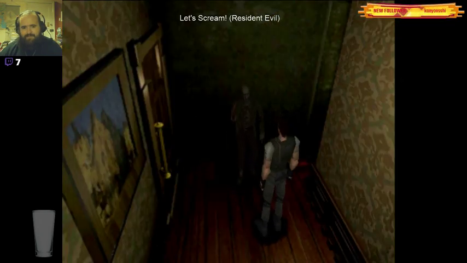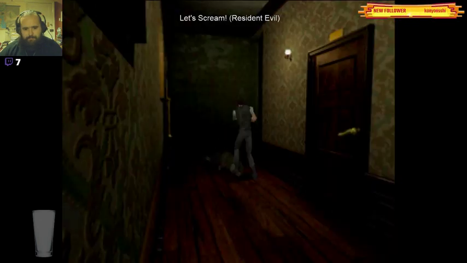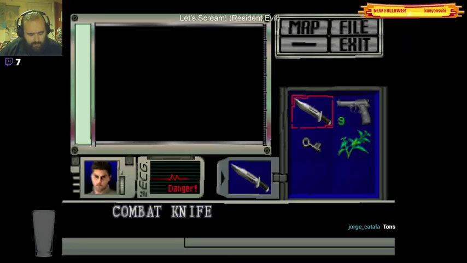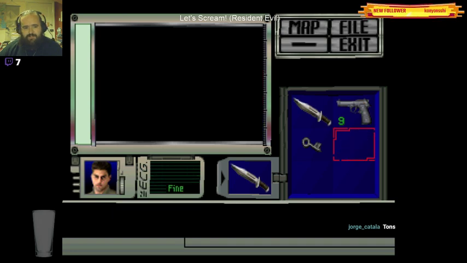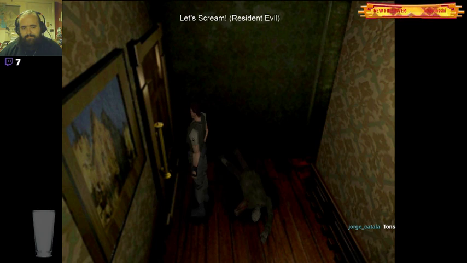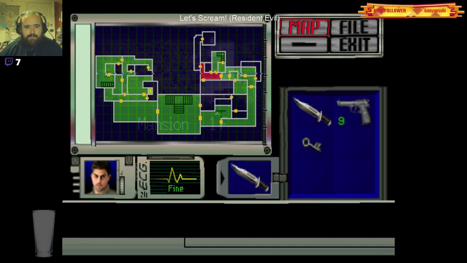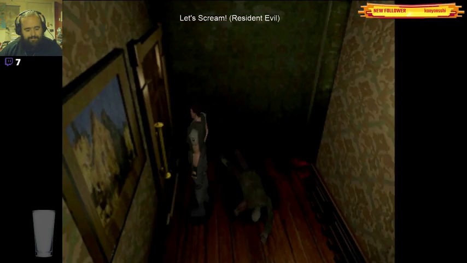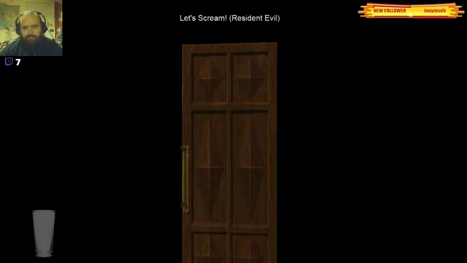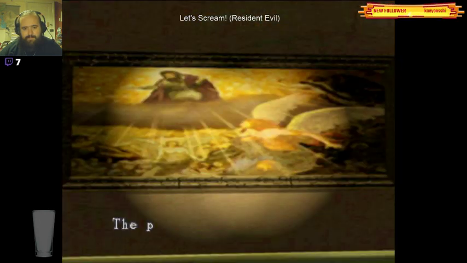Get off. He's only got one arm, he can't really grab me, can he? Yeah, you're definitely dead. Oh, this issue. Danger! Danger! Fine. Right, where's the map here? Oh, I know this room. Yes, I was here last time.